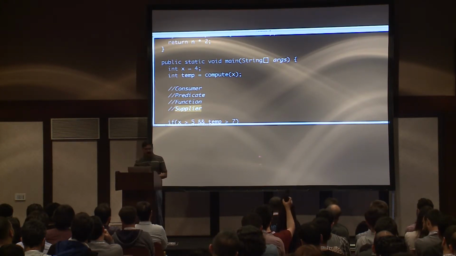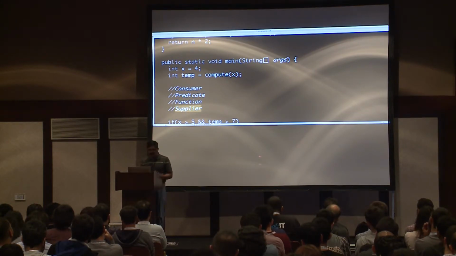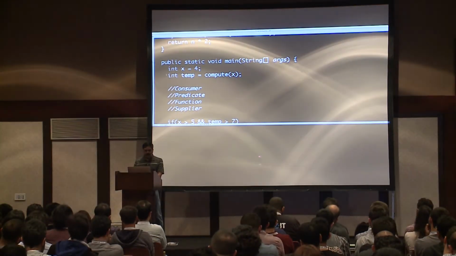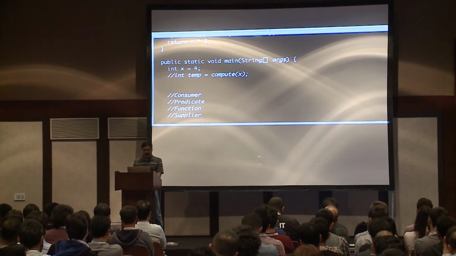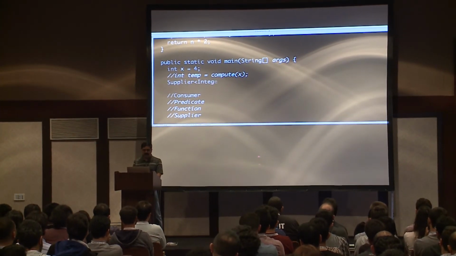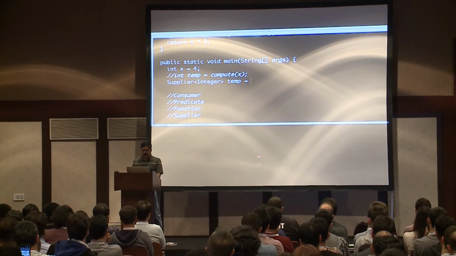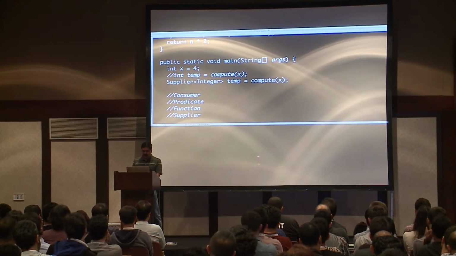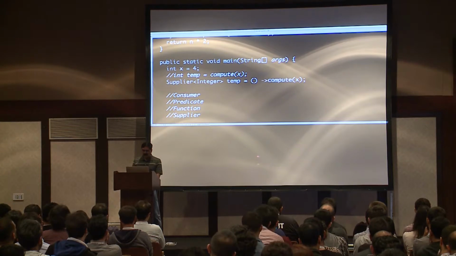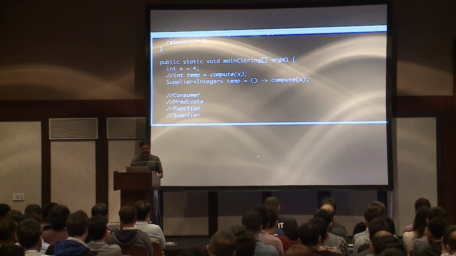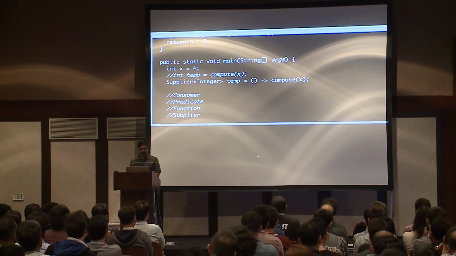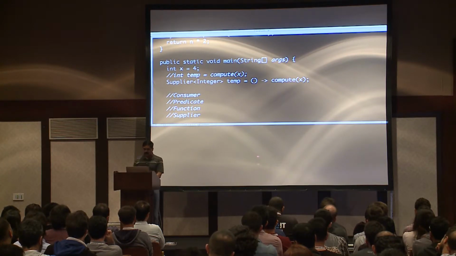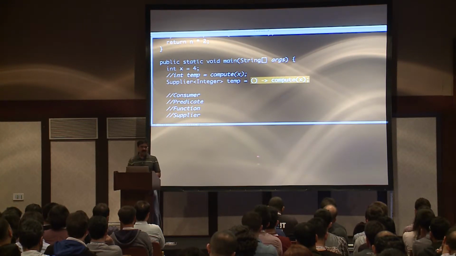A supplier is a really good candidate to use for lazy evaluations, and that's exactly what I'm going to do here. So notice what I'll do. I will turn this code that we have right in front of us into using a supplier of integer, and we'll call it temp. Rather than calling compute of x right here, let's wrap this into a lambda. Notice the level of indirection that I'm introducing right there. So what I just did is, rather than calling compute right away, I'm creating a lambda expression, which will in turn call the compute. In other words, that right there is a level of indirection.